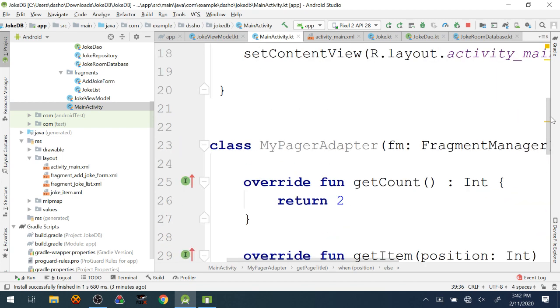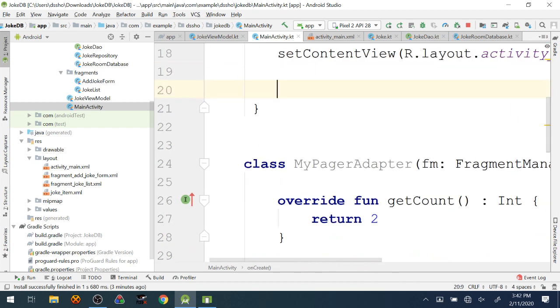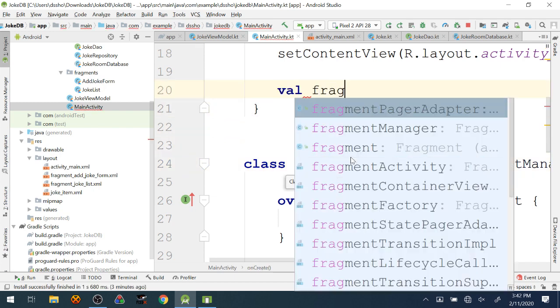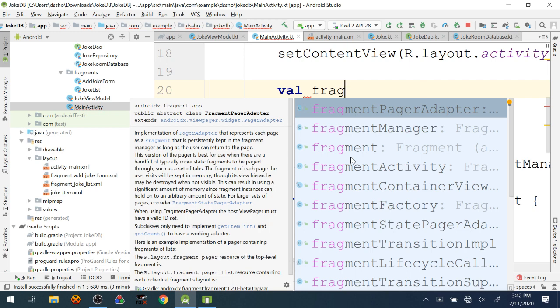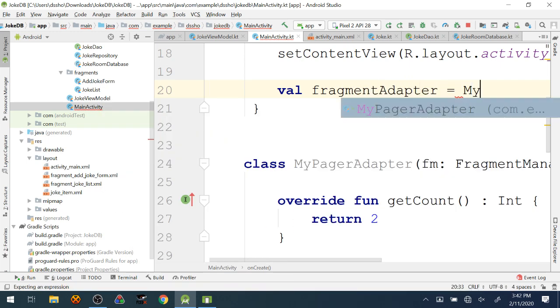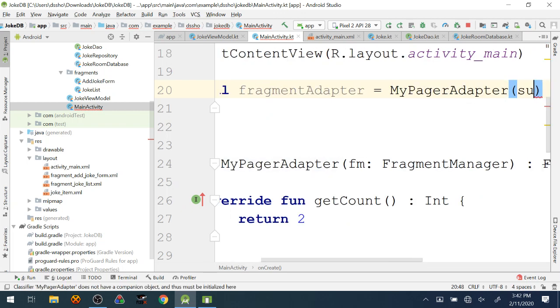There's one final thing that I needed to do to set up my tabs, and I forgot to put it in my activity. I needed to actually create an instance of this class. I made this class and then I never made an instance of it. So, whoops, my bad. At least I figured it out pretty quickly. Fragment, adapter, doesn't matter. My pager adapter.